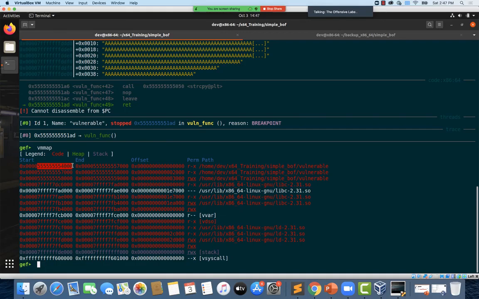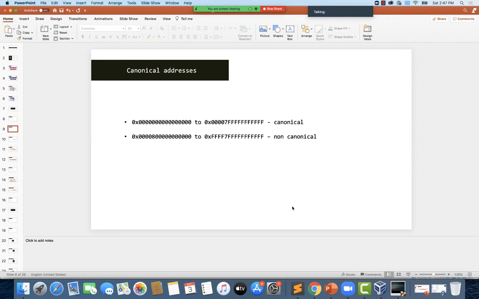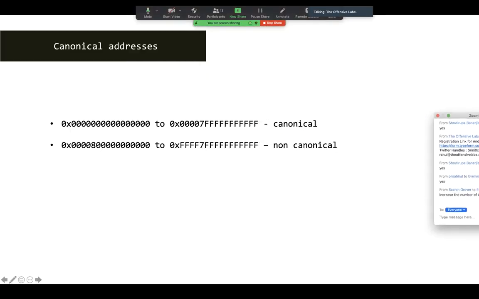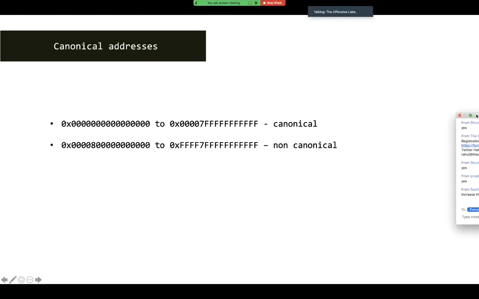So basically, in 64-bit processors, the memory addresses are like this. Let me go back to my slides. They call it canonical addressing, and what it means is, when you're addressing a memory, you can use only these addresses, starting from this address until this address.